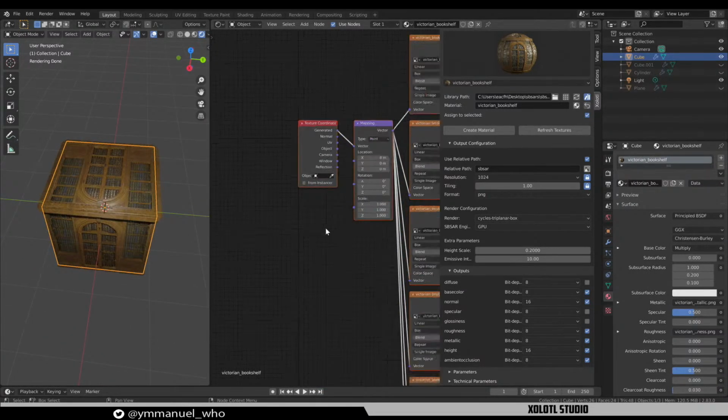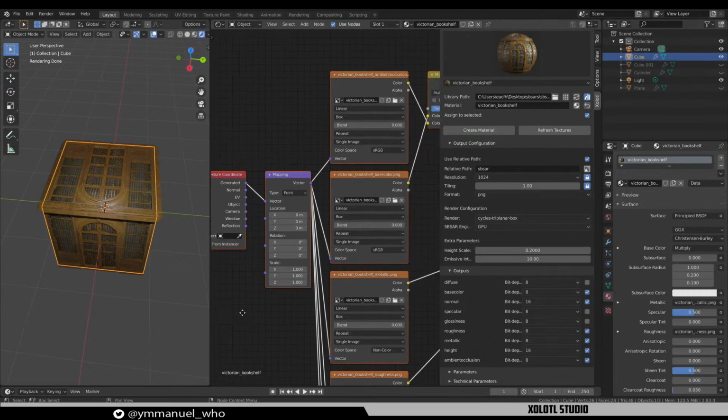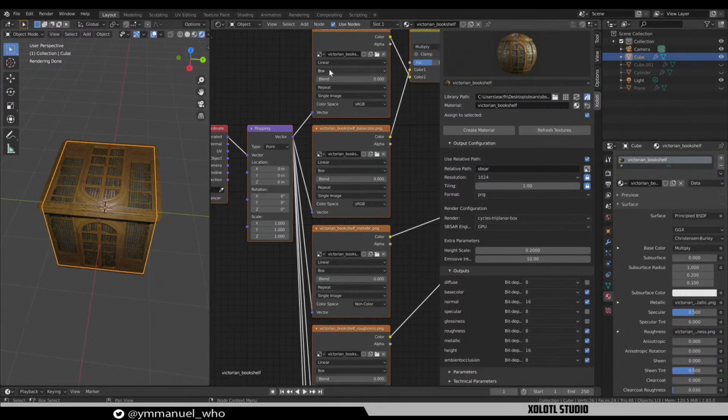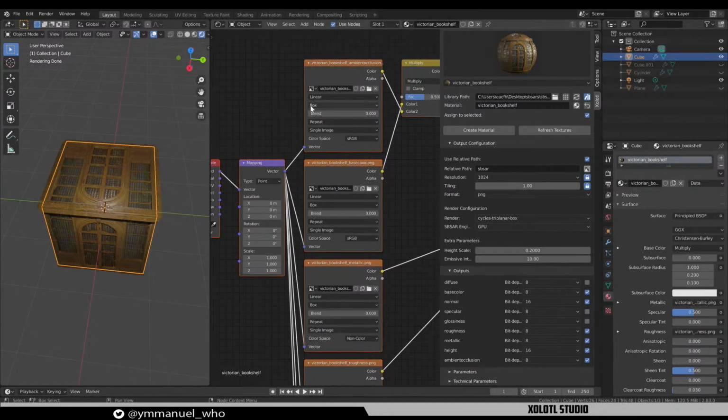And what the plugin is doing with this custom workflow is, instead of using the UV in the mapping of the texture coordinates, it's using a generated output, and it's setting in each texture the projection to box, right?